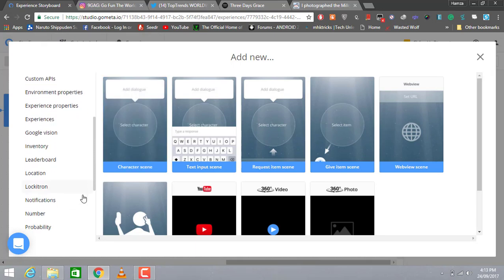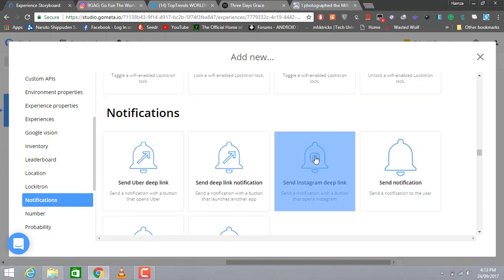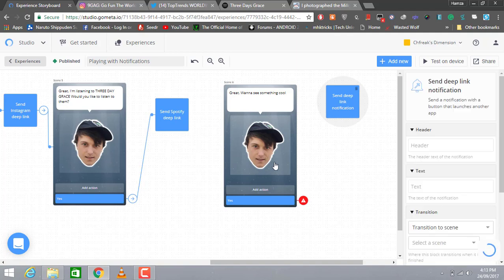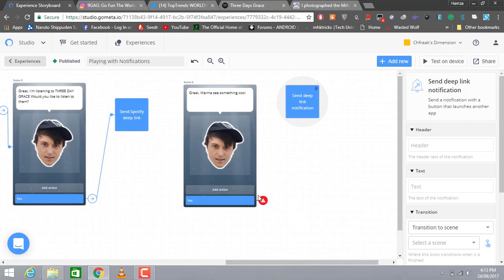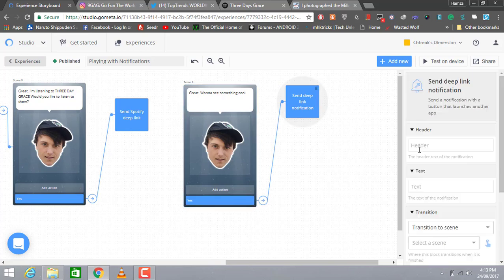notifications. I'll click on send deep link notification, it will open. So what this does, it will open the link in another app. Of course, suppose you have a Reddit app, as I'm setting a Reddit link, that link will be opened in the Reddit app. Okay, yes, I'm gonna link these two together. I'll change do nothing to transition to block. Click on this, click on that, and these will now be linked together.